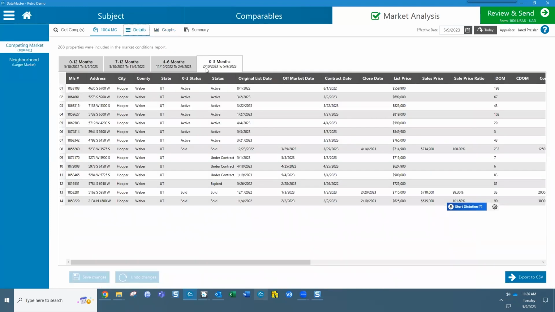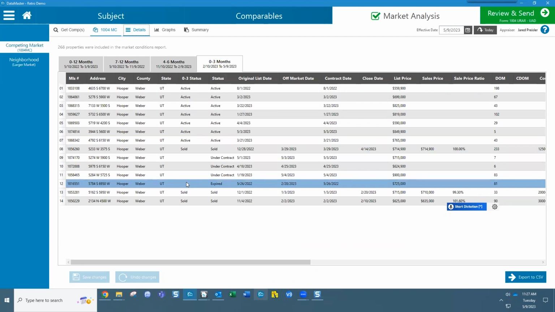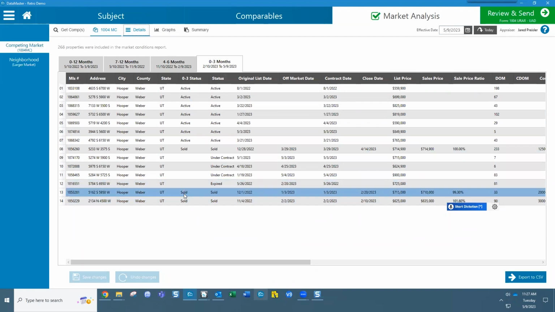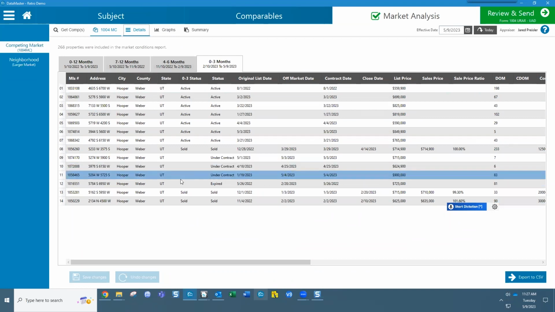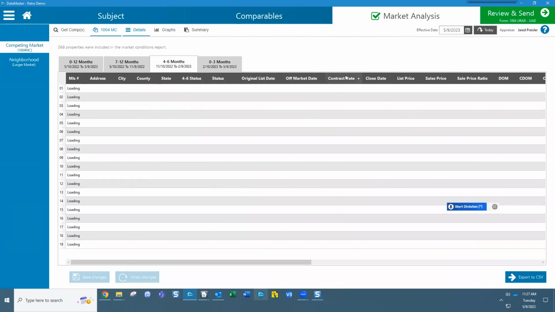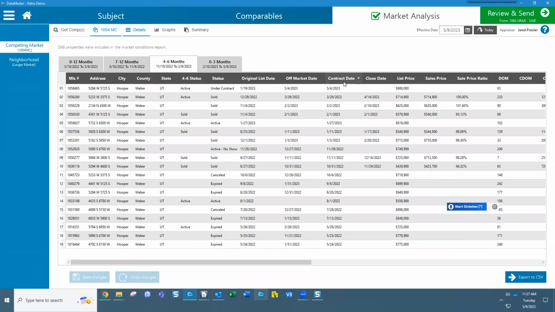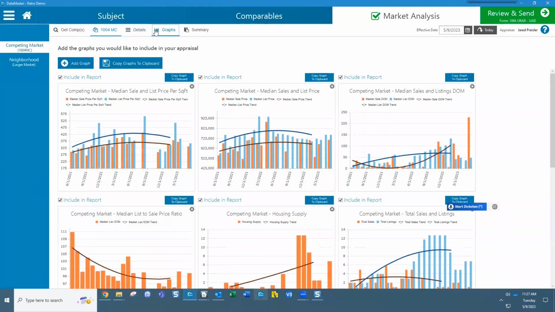We look at the detail sheet. Here's the 0 to 3 months going back from today. Here's those actives, here's the ones that are under contract, the expireds, and the solds just in the last 3 months. And so that's one thing that you can do that's an advantage if you do the number of days back: you can compare your retrospective appraisal to the current if you needed to do that in your assignment.